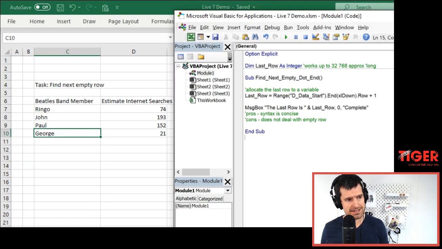Okay, so let's find next empty row. Let me know in the chat, what do you think is my preferred technique? If anybody can get this.